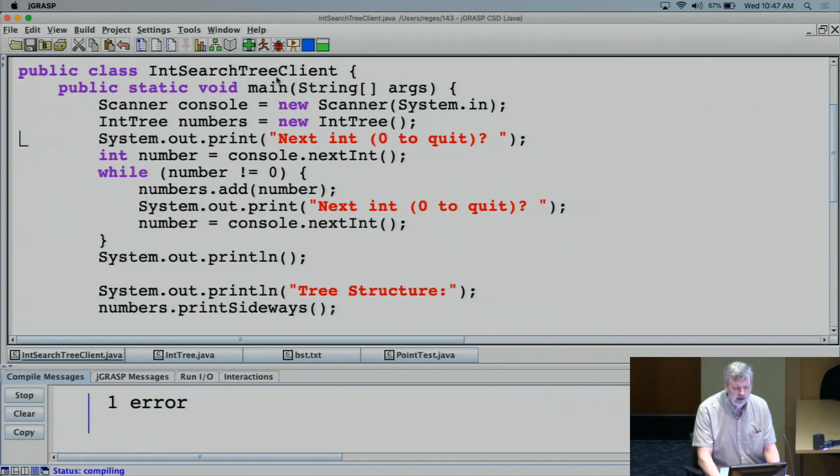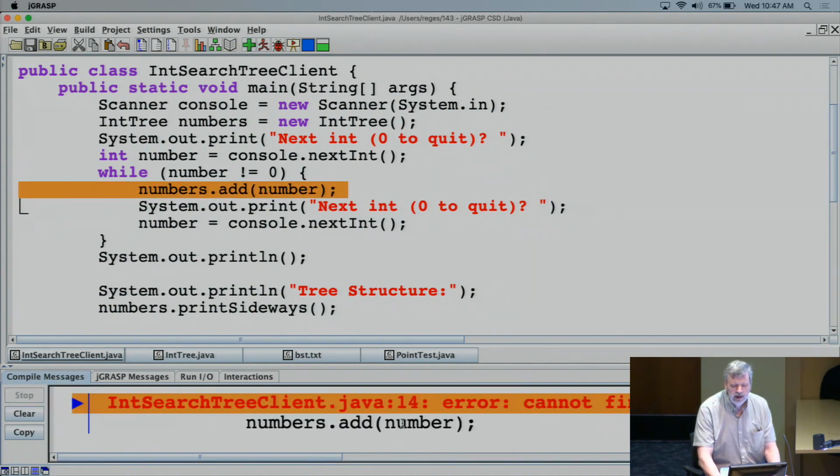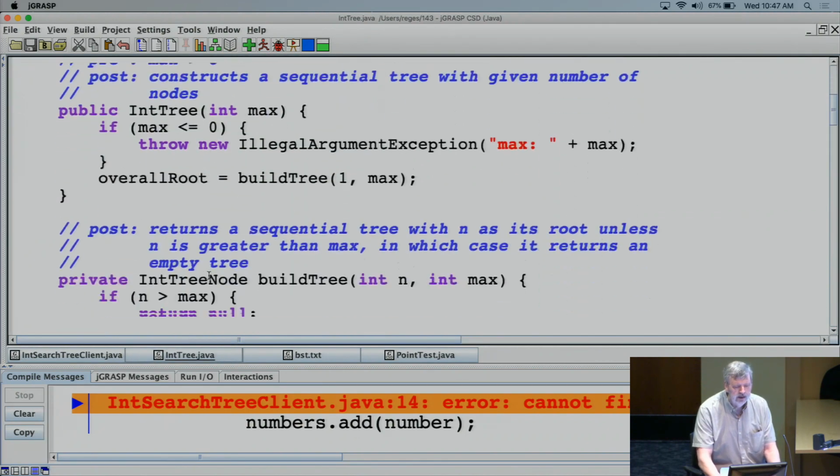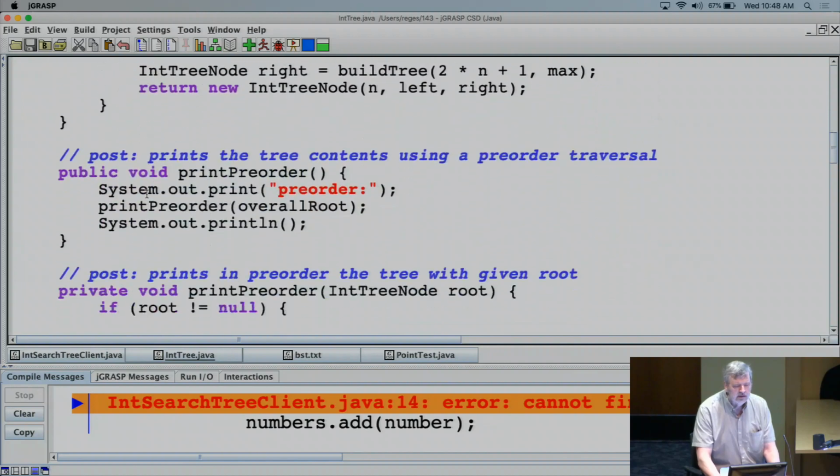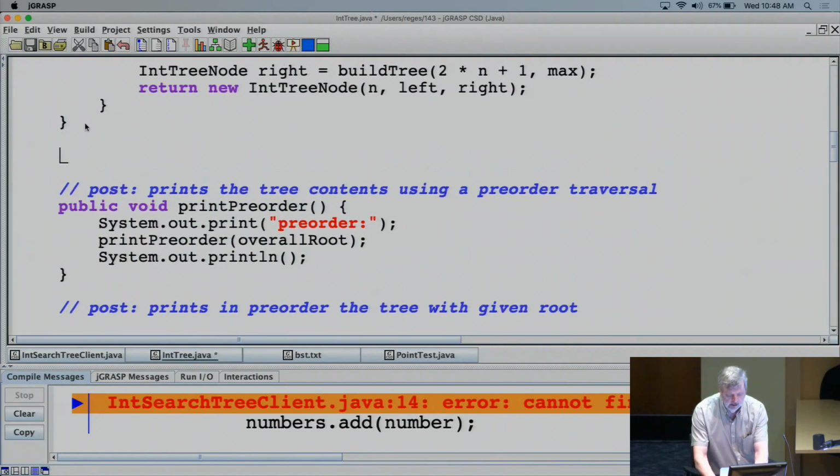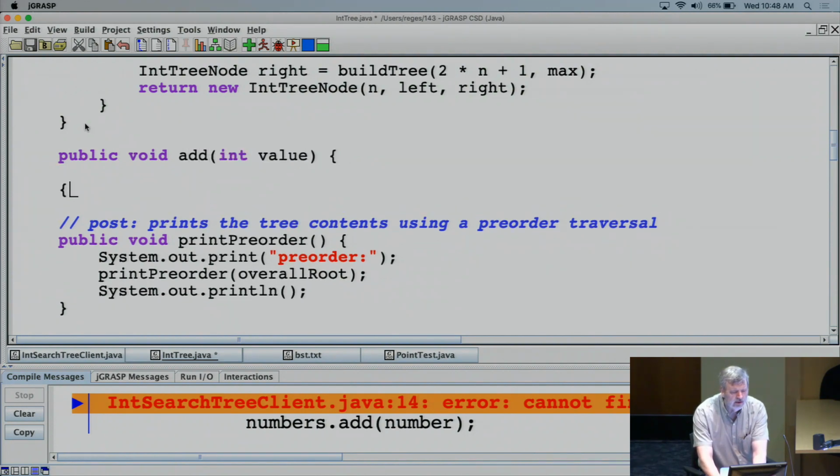And if I try compiling this, now what it complains about is that we don't have the add method. Well, that's the whole point. That's what we're going to do today, we're going to write that add method. So let me scooch down a little bit. We want to have a public void method called add that takes a value to add to the tree.